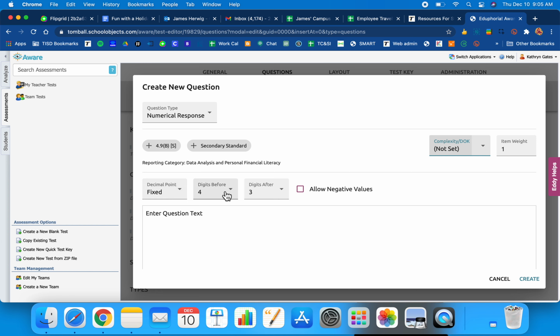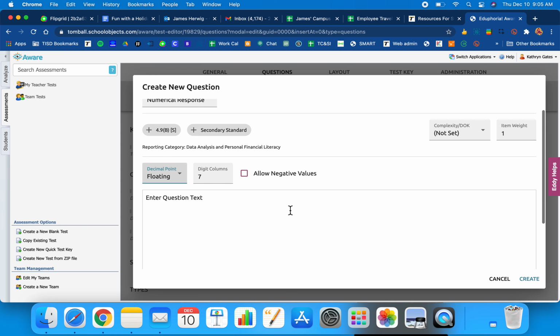Fixed decimal point, just like you would think. Here, if I have fixed, there will be 4 spots for them to put in before the decimal point. They will need to enter 3 after the decimal point. If the question might be negative, you might want to turn that on. You can also do floating, where they get 7 total columns and they choose where the decimal point goes. Okay, again, check mark for the negative values.